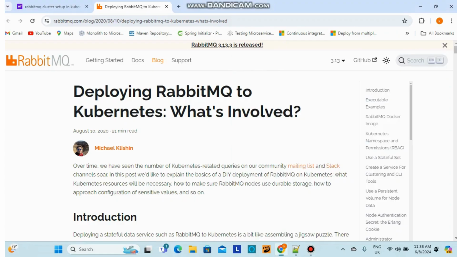Hi guys, welcome to the Cloud4 Academy RabbitMQ cluster setup in Kubernetes, right? How are we going to set up a RabbitMQ cluster in Kubernetes? The Kubernetes cluster operator is there for setting up the RabbitMQ cluster.